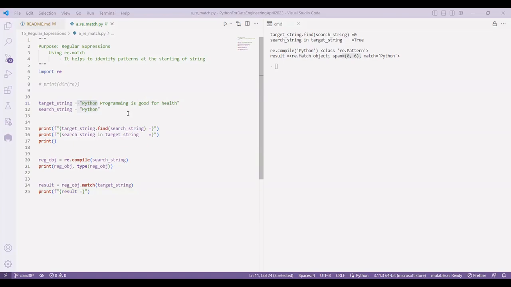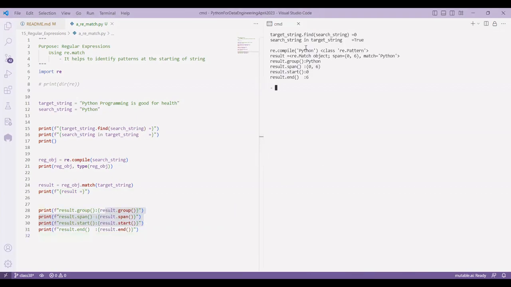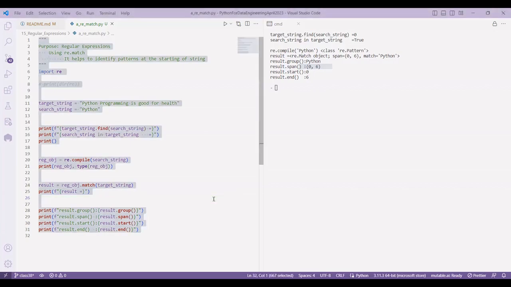If you want individual results, we can get them like this. If you do .group, whatever you found, you will get, like Python. Sir, I asked for Python, and when I did a group, I also get Python. In this case, it's a very simple thing, but if you go down the line, things will be more complicated, and then these group results will be very valuable. At the same time, span gives from where till what position it is present. So explicitly we can also ask for the start and end. Hope it's fine. So this is about re.match.